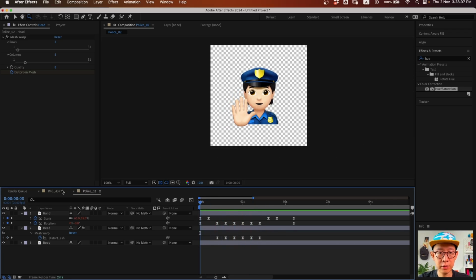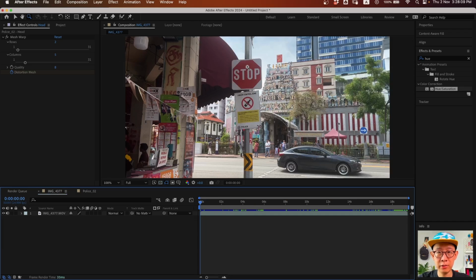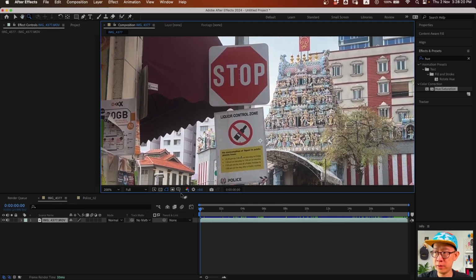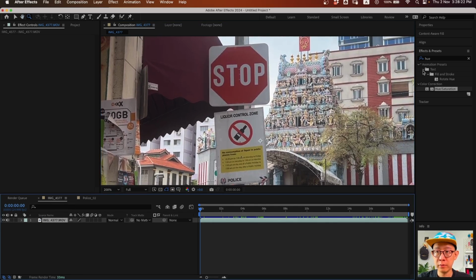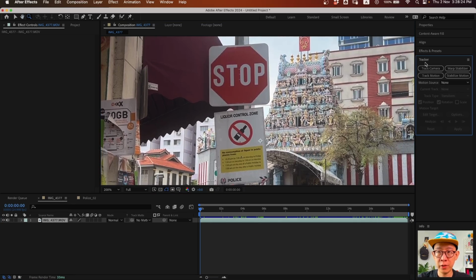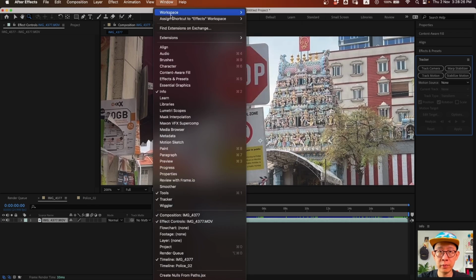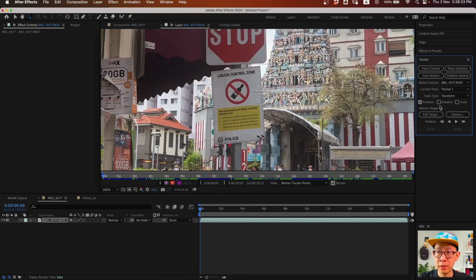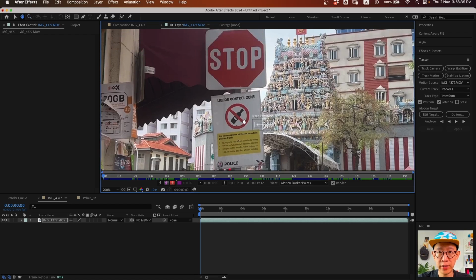Okay, now let's put the police here. First of all, let's track our footage. Zoom in a little bit and give some space. I'm going to use Tracker. If you don't see this window, you can go to Window and then Tracker. And I'm going to use Track Motion. I want to track position and rotation. So it will give me these 2 points for me to track.